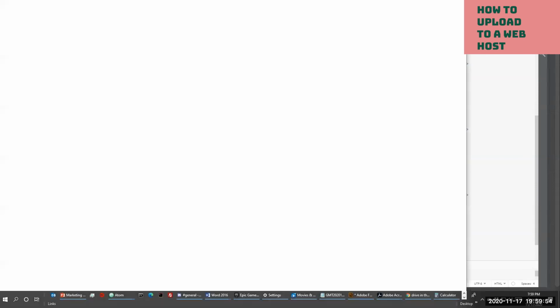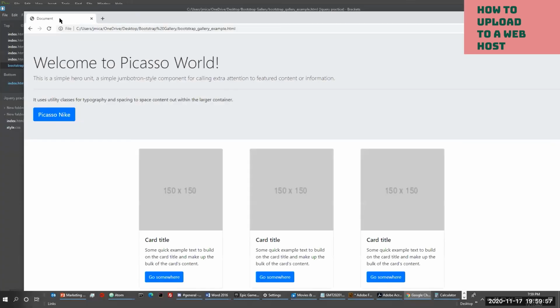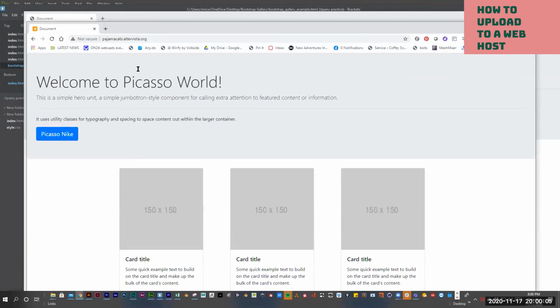This is the HTML. So it was basically this kind of gallery template I created. So now when I go to Pajama Cats, you see here Pajama Cats, it shows the file that I dragged over. So that is the process.